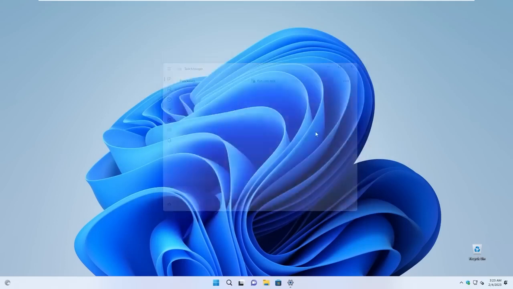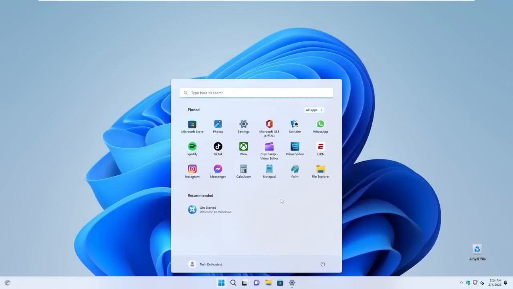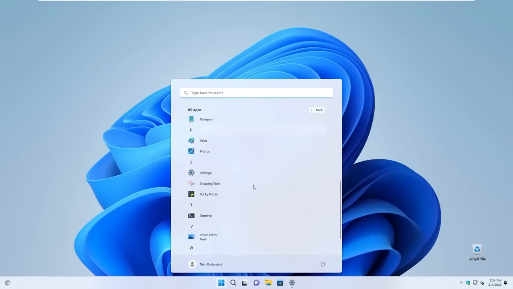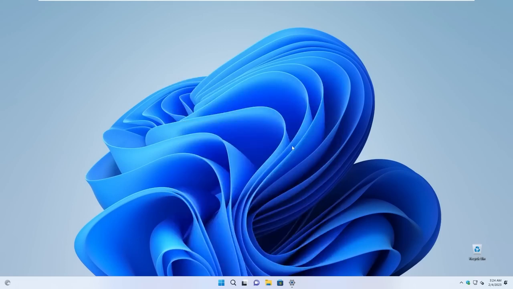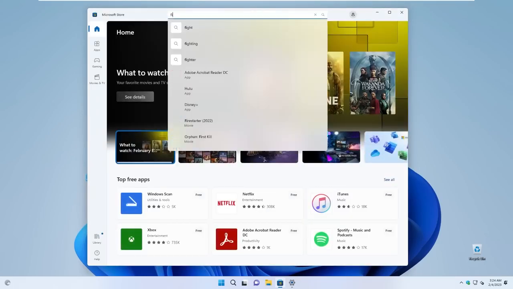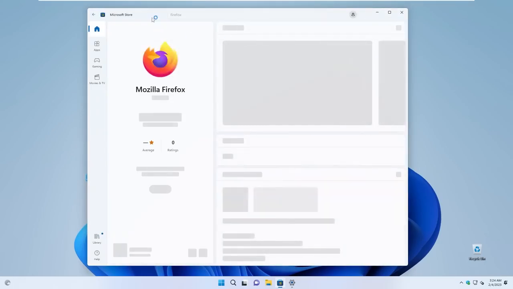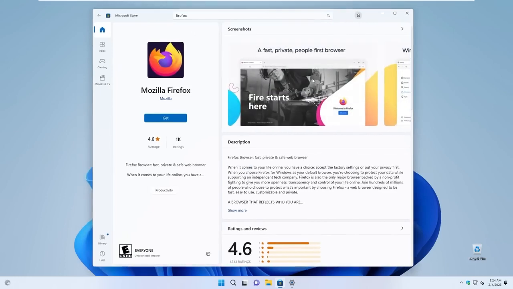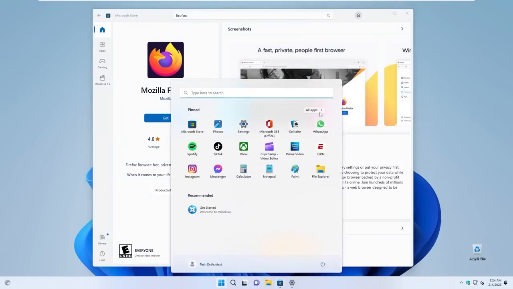And the strange thing is that you can't actually search on the web with this ISO. There is no browser. Basically, the Microsoft Edge browser was removed from this ISO. So how I would install a browser is to go to the Microsoft Store and, for example, install Firefox from here. If you search for Firefox, you would get this browser from the Microsoft Store, because you can't actually search on the web with this stock image.